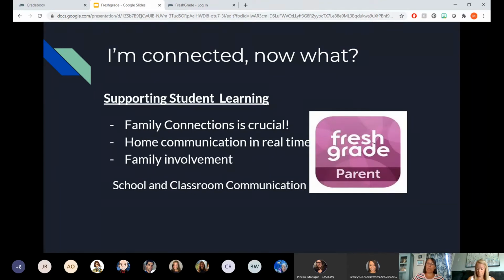So getting families connected to this app is crucial for the success of it. You want your families involved so that communication can happen and to enhance each child's learning.